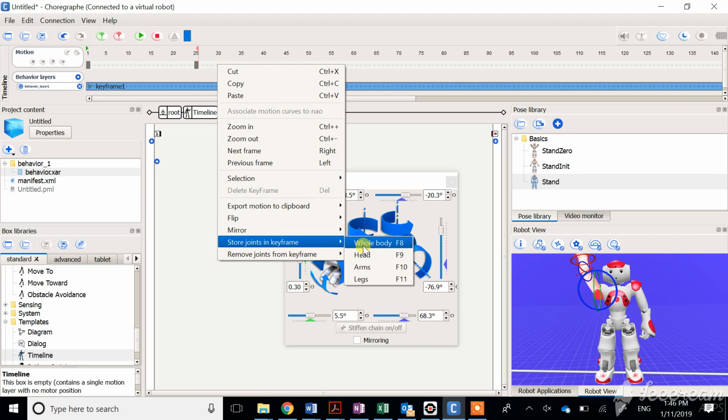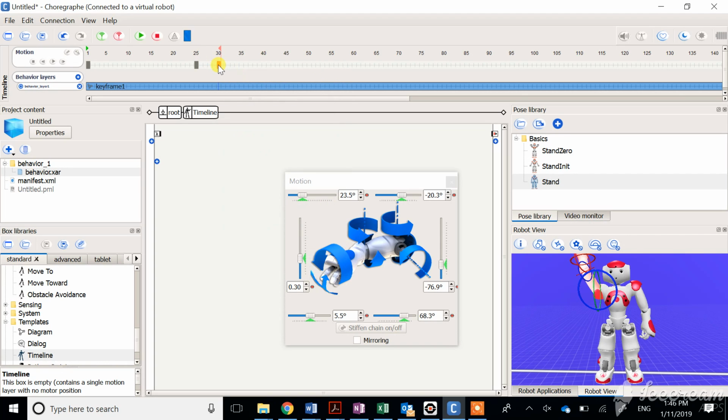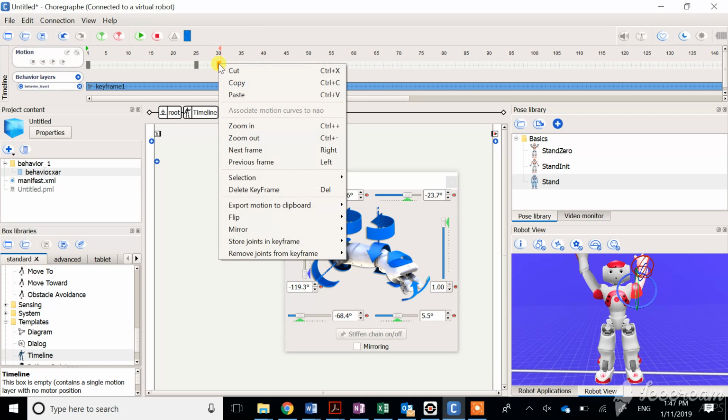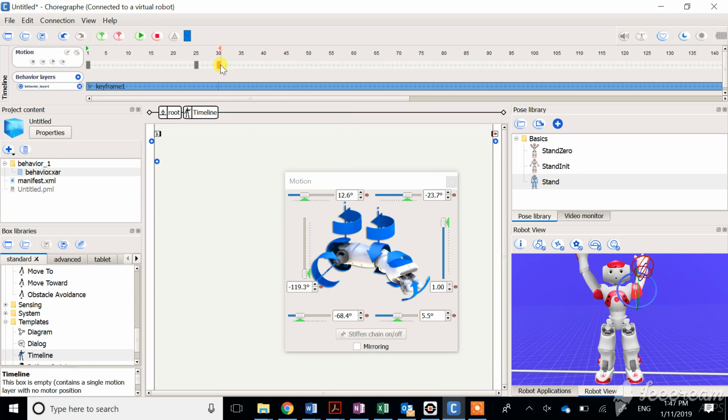Let's see. Whole body, select the keyframe, and I'm going to select this arm now and move that up, as well as the fingers, and this arm up as well. All right, let's do that. Right click, store joints in keyframe, whole body, so we know they're saved. We'll click back at 1 and we'll press play.